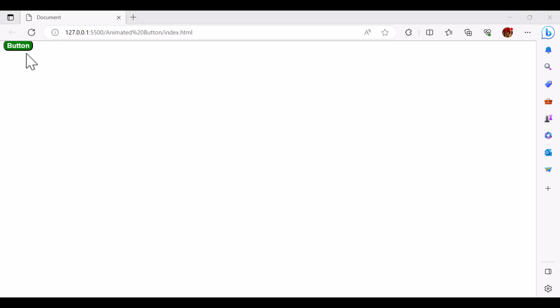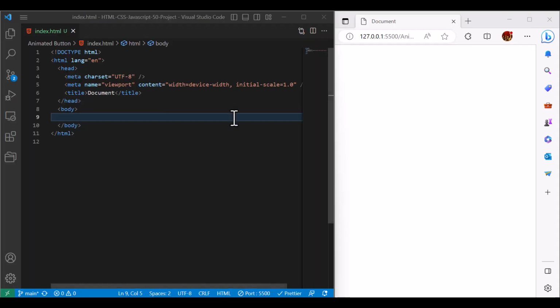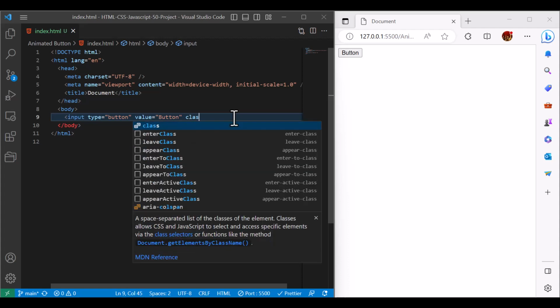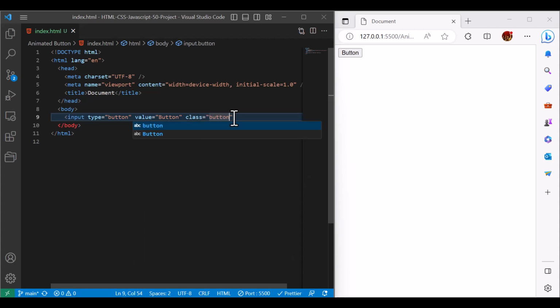In this video, we are going to learn how we can create this animated button. So let's go back to VS Code. So let's start by creating a button. So I will type input type button and give it a value of button also. And because we are going to add styles for this, I'm going to also add a class of button for this.